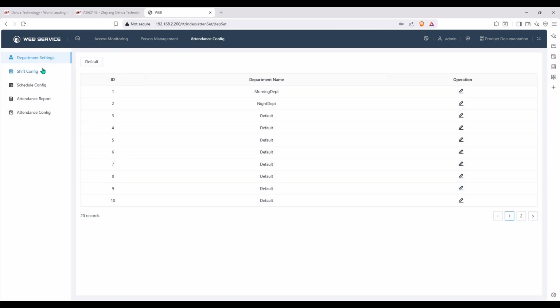Once you click on attendance config, we have department settings, shift schedule, and schedule config. These three are the main things. Department settings means you can create a department and then allocate multiple people to the department, and you can allocate a shift to that particular department.